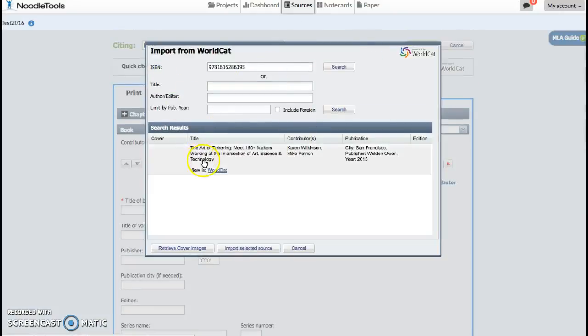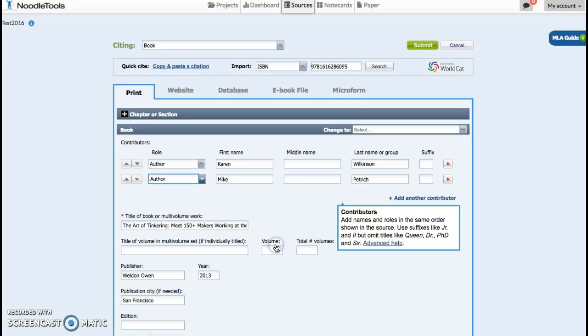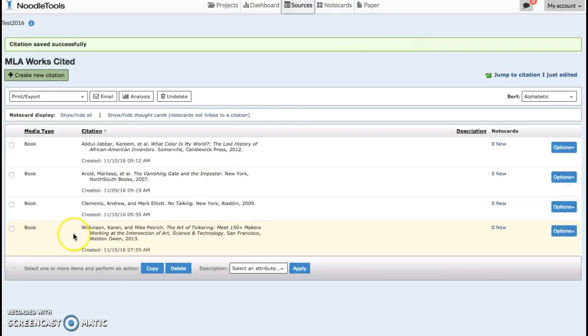It's going to load and let it think, and then I have to select the book here, and then I'm going to import my selected source. I'm going to check it over. Yes, it matches my book. I'm going to click continue. Now all of my boxes you can see are plugged in, I don't have to do anything. I'm going to click submit to save, and now you can see my new citation is right here. All the way done for me. All I had to do is get my ISBN number and plug it in.